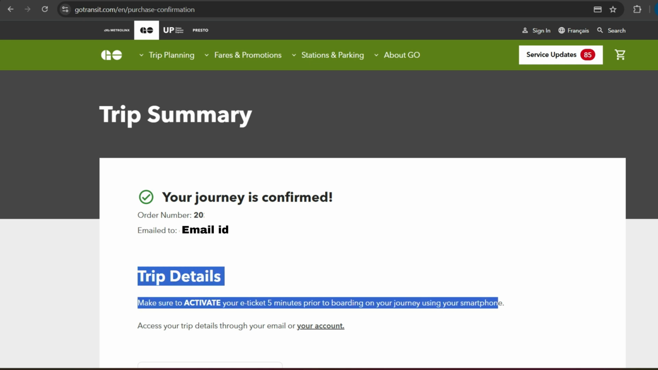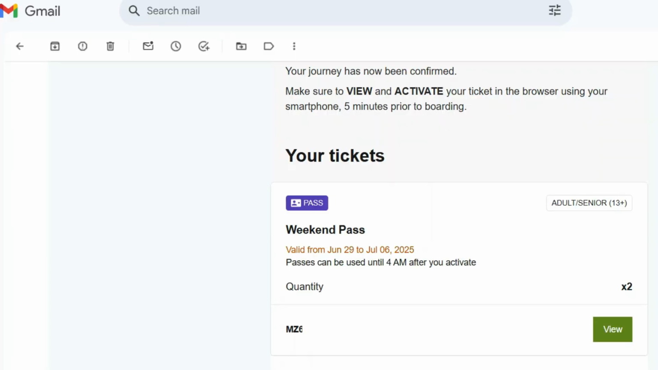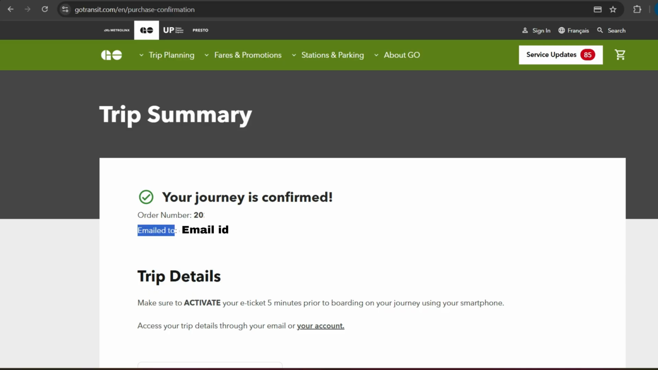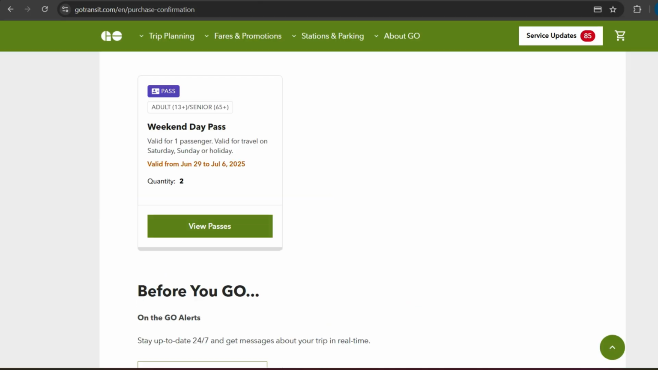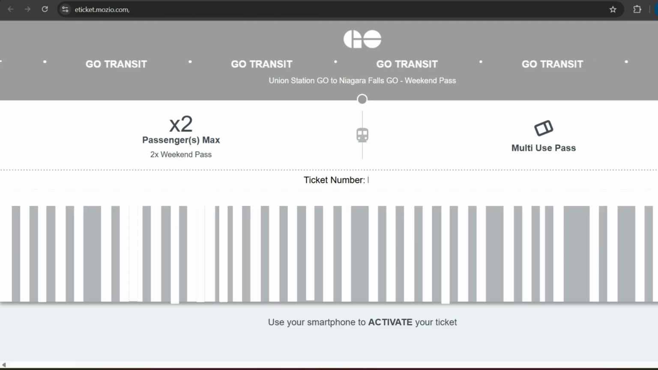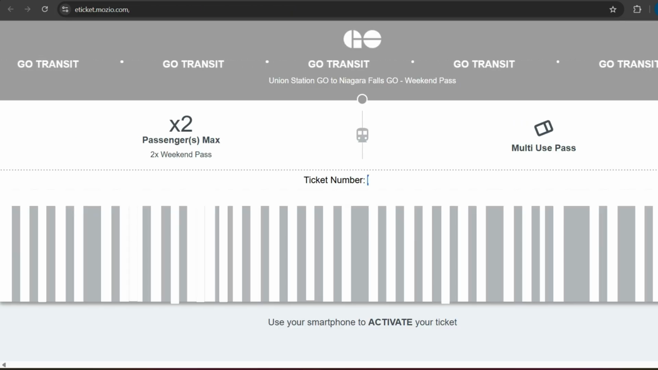With this confirmation, go to your email where you will have to activate before you start your journey. You have to do this at least 5 minutes before, and only after which you will be able to board the bus. If you open the email on your laptop and not your mobile device, you will not be able to activate this. So mobile activation is the only way to do it.